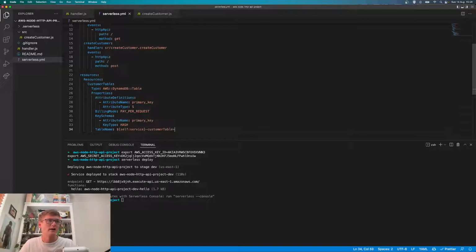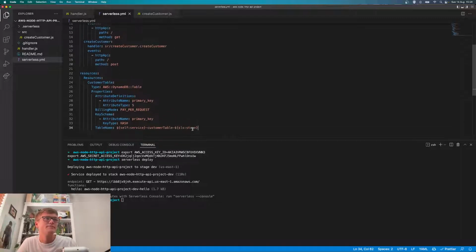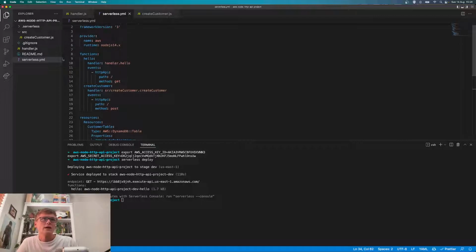customer table. And then this is what I was talking about earlier, so we've got SLS stage as well. That's useful if you want to deploy this multiple times. Your Dynamo tables need unique names, so the stage will be what guarantees uniqueness there. Okay, let's write our function now.